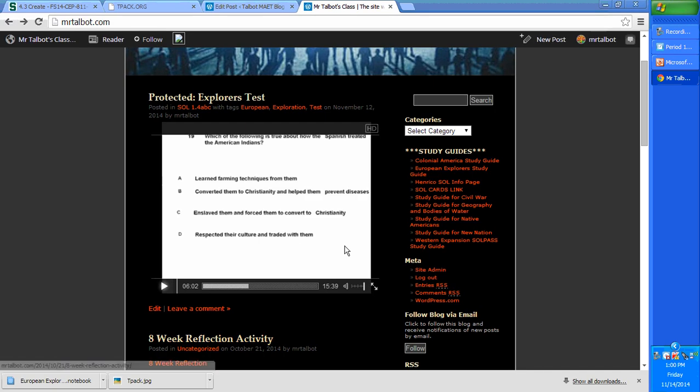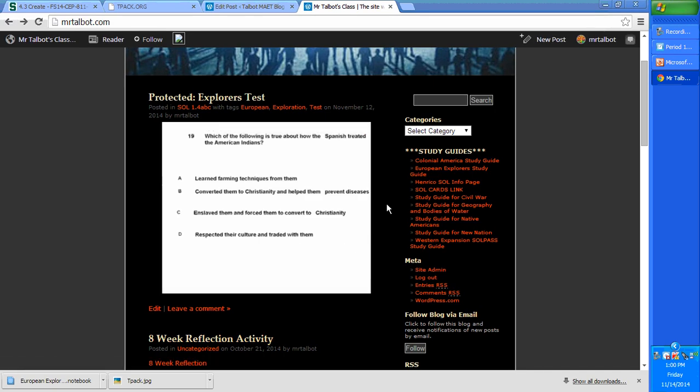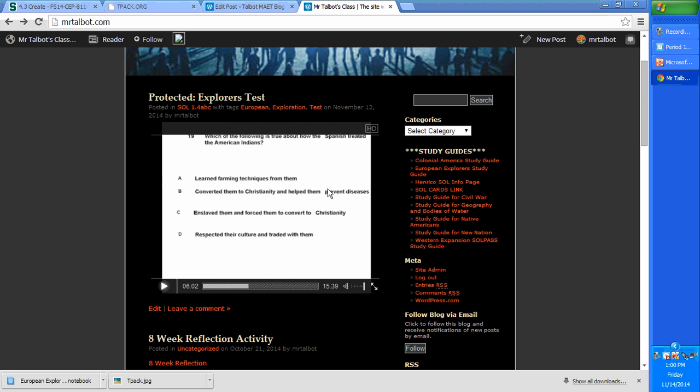But it's a tool that I've used. It seems to work really well, and it's easy. It actually takes less time to do one of these than it does to make a PowerPoint into a movie. So I hope you can find this tool useful as well.